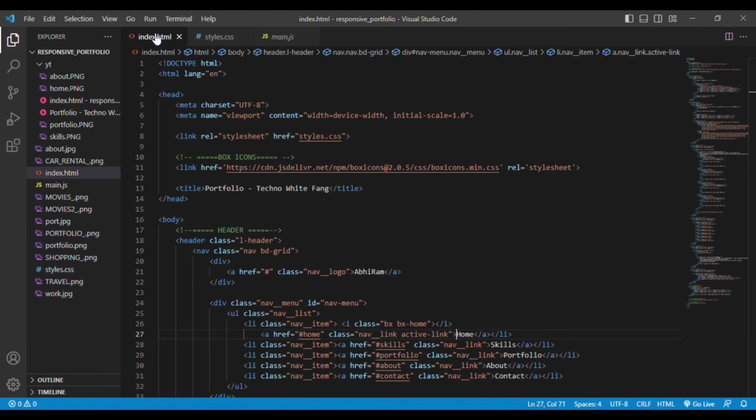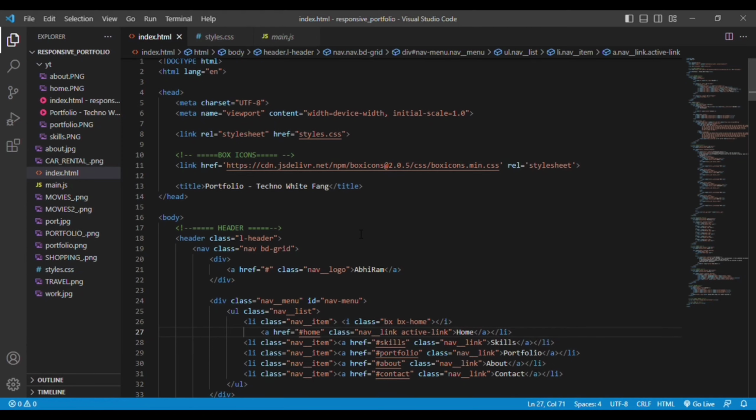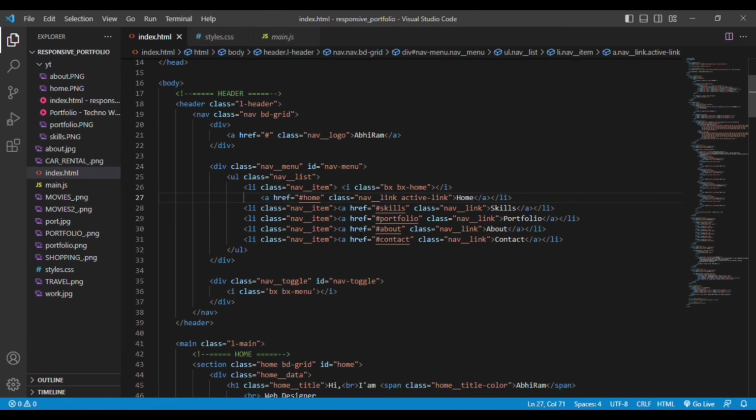Then we have linked Boxicons. You can find this link in Chrome, search Boxicons, and in the usage you can find this link. Copy and paste it here. This link will give access to the Boxicons server. Next we have the title, that is Portfolio. Then the body section, this is the section where we write the main code.